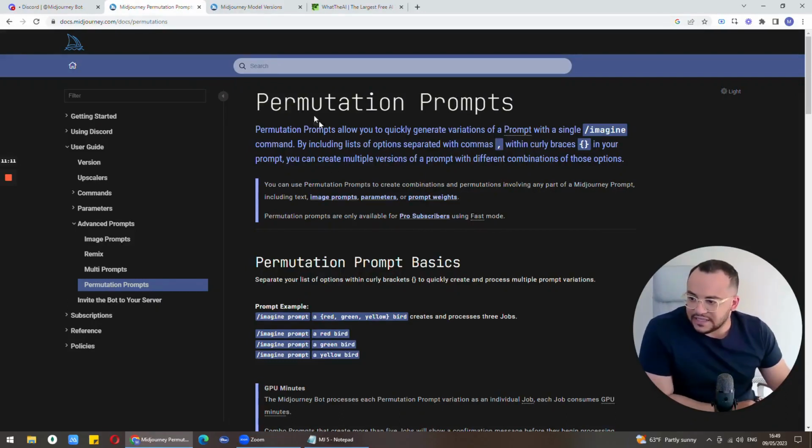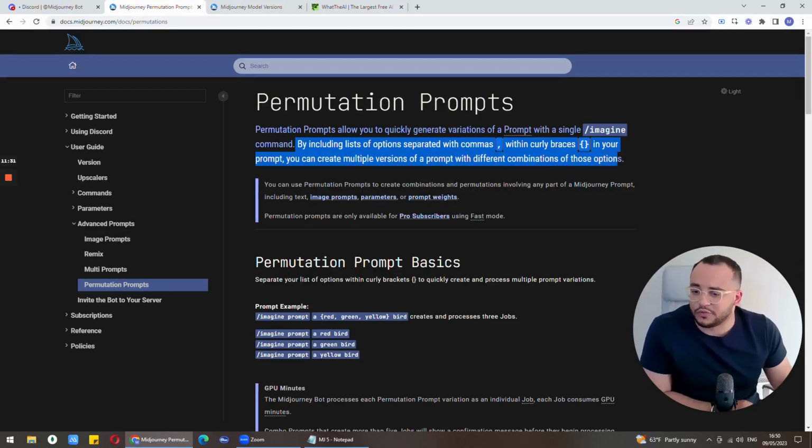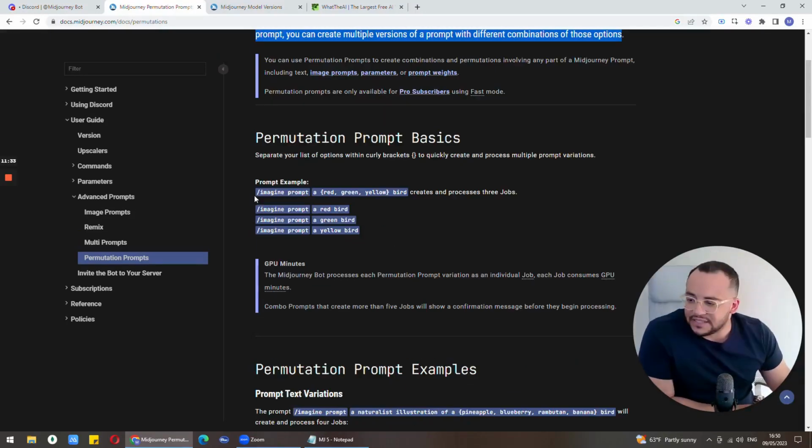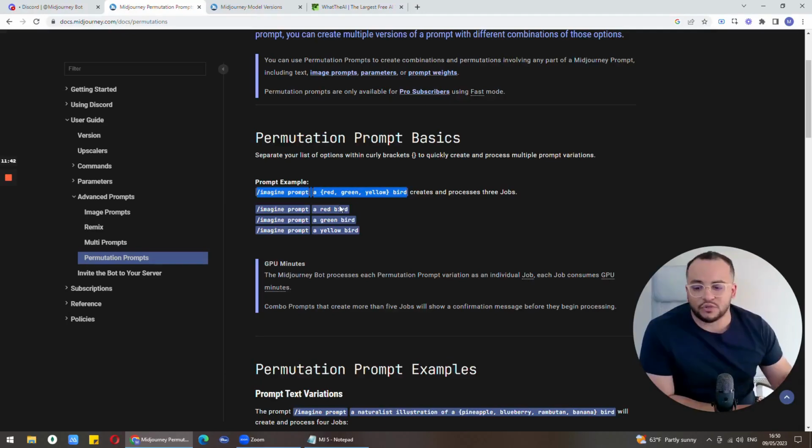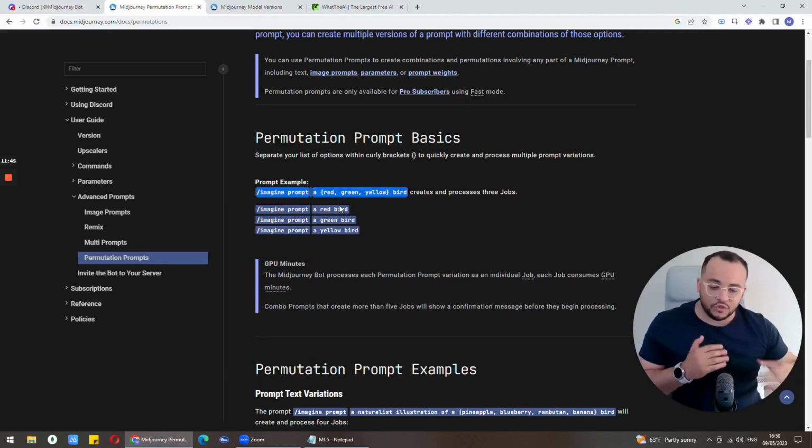Basically they say that permutation prompts allow you to quickly generate variations of a prompt with a single /imagine command by including lists of options separated with commas within curly braces. In your prompt, you can create multiple versions with different combinations of those options. Here's an example: imagine / and then your prompt, and then a {red, green, yellow} bird. If you write only this prompt, it will be divided into 3 different prompts. So you're gonna save yourself time.